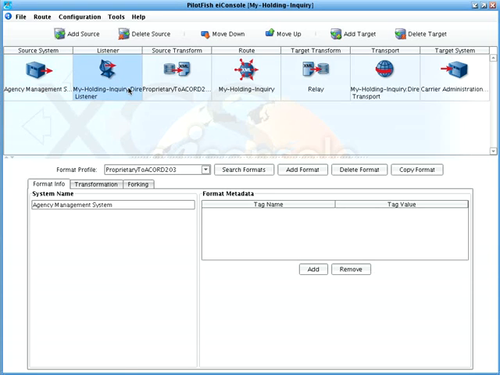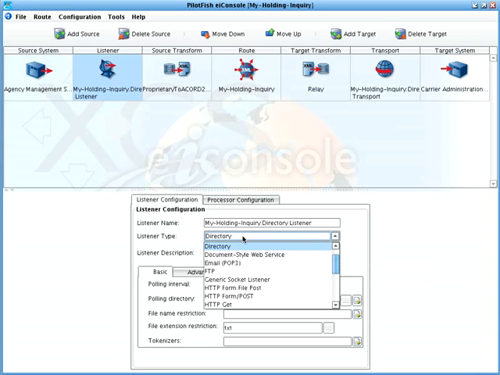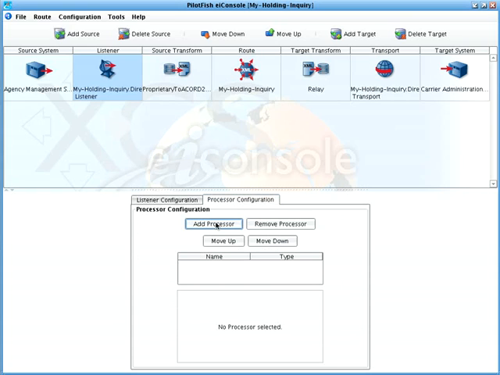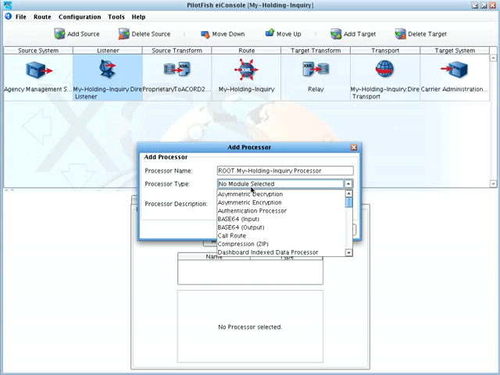A source system produces data that's then picked up by a listener. The eiConsole supports a wide variety of listeners, including passive things like web services, or proactive, scheduled, or periodic invocations. Pre-processing can then be done to validate the data, decompress the data, or decrypt the data.